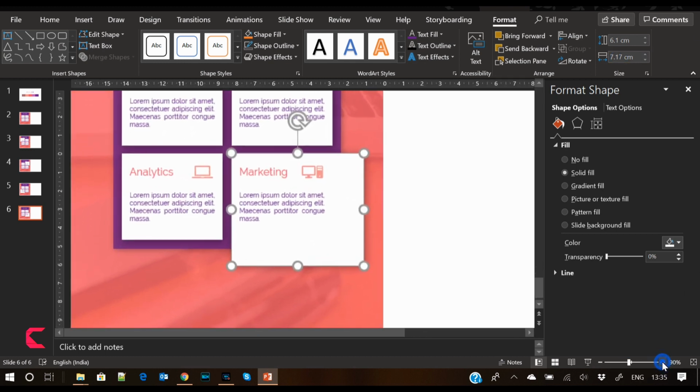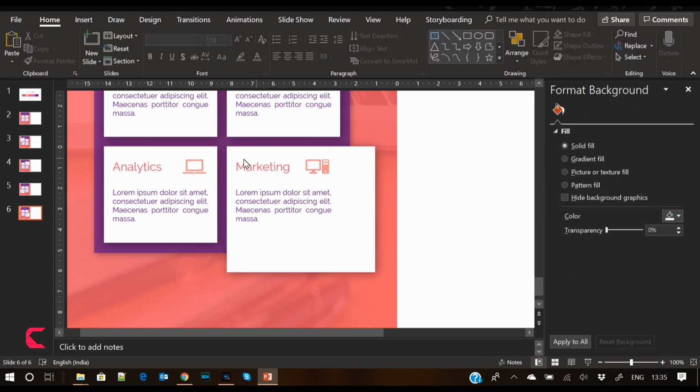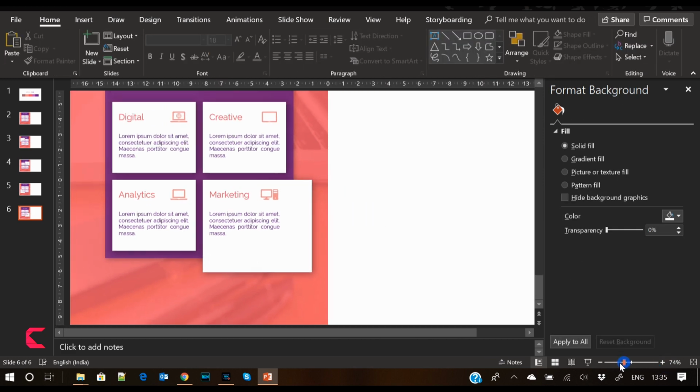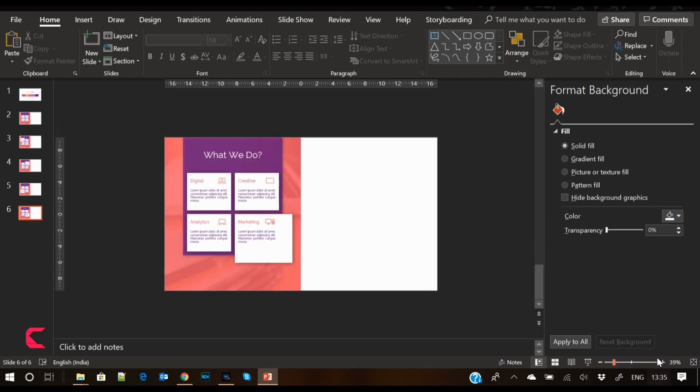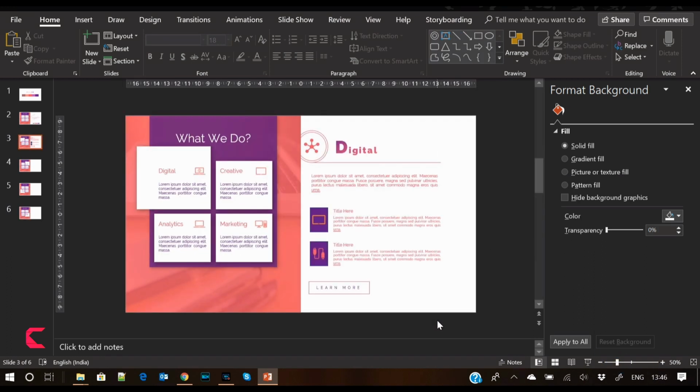As you can see, we have extended the rectangle shapes for all the services, and on the right side in the empty space you can add whatever information you like. You can talk about your services, add some bullet points, some facts, some images. Like I have added this information as you can see on your screen right now, and I've also added a learn more button at the bottom so that users can click and go to your website if you want to showcase it.